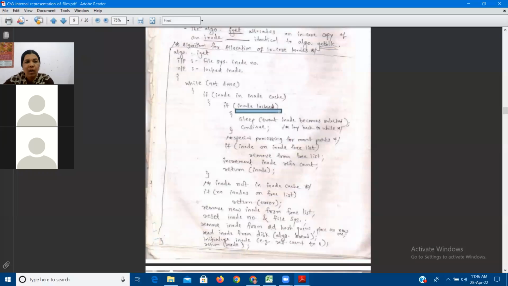Kernel finds the block on its hash queue, but its buffer is busy. Which scenario is it?